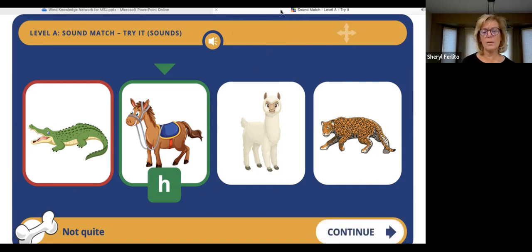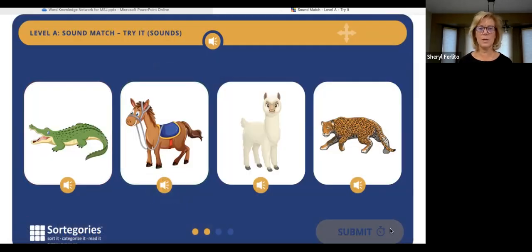Sortegories will give feedback whether the answer is correct or incorrect in this activity, and we're providing the grapheme that goes with the phoneme, okay? We'll stop there. Jack.